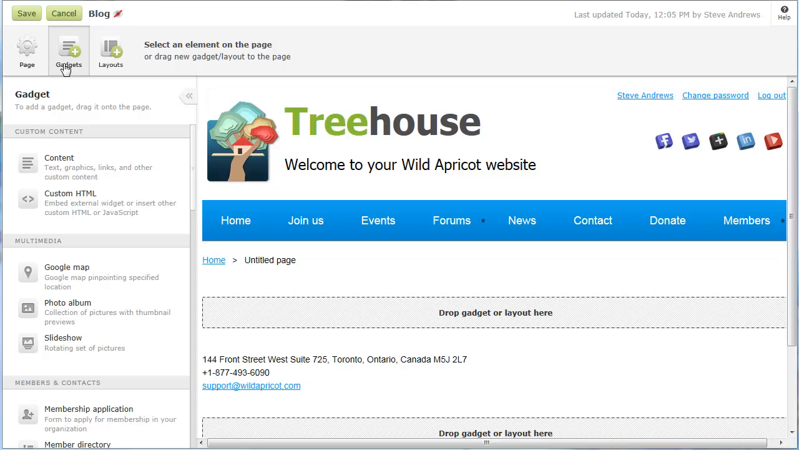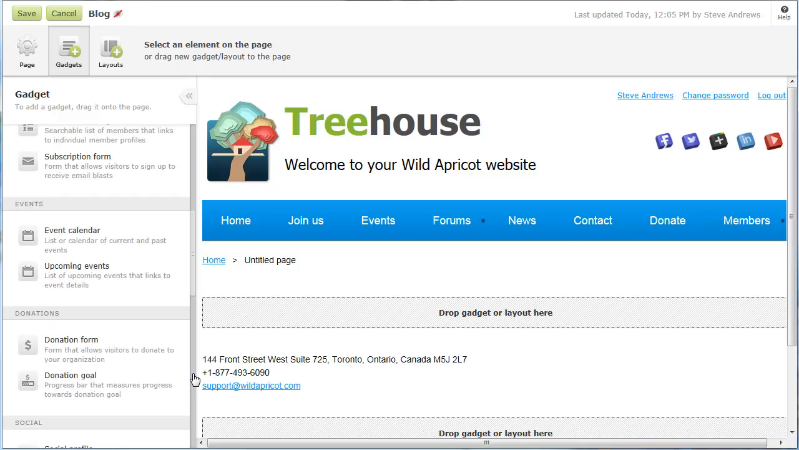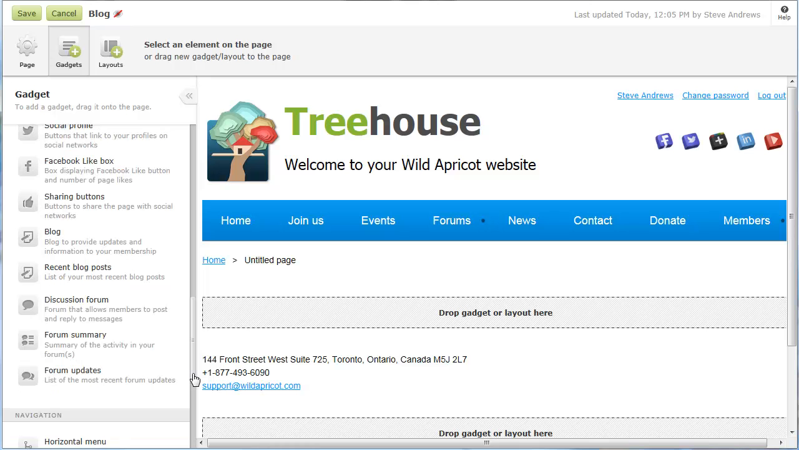The gadget you'll be using the most often is the content gadget, used to add text, graphics, tables, and any other custom content you choose. In addition, you can now insert gadgets to display Google Maps, slideshows, sitemaps, and social media links, among other new functionality. Even your site menu and login fields are now added as gadgets.